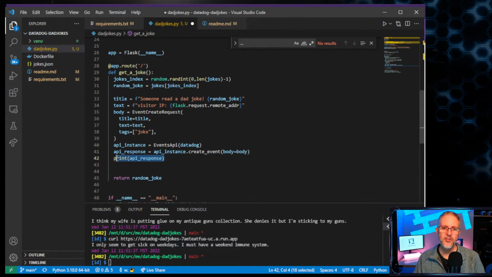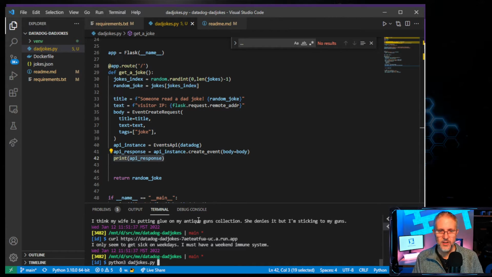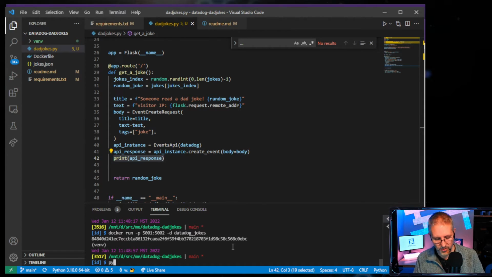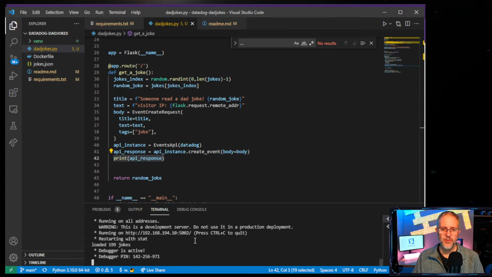And then in this case, I'm also going to print out the response that we get back from DataDog just to make sure that it worked properly. So if I were to run this locally again, if I run python3 dadjokes, no module. Oh, because I'm on the wrong terminal here. I wasn't in my virtual environment.